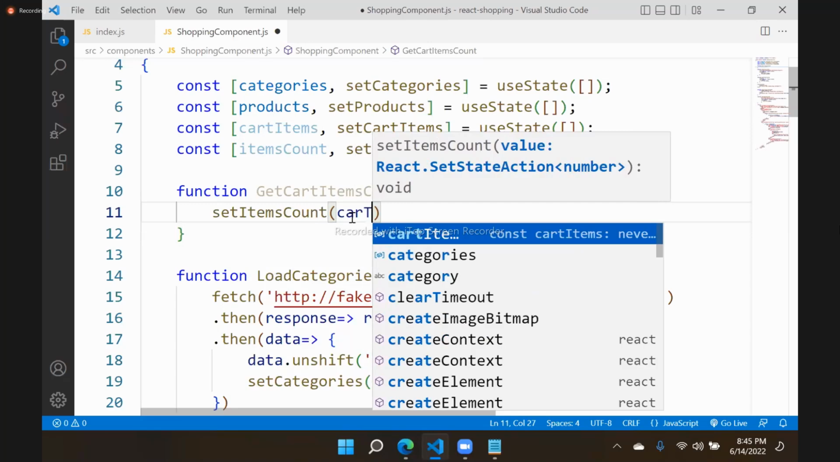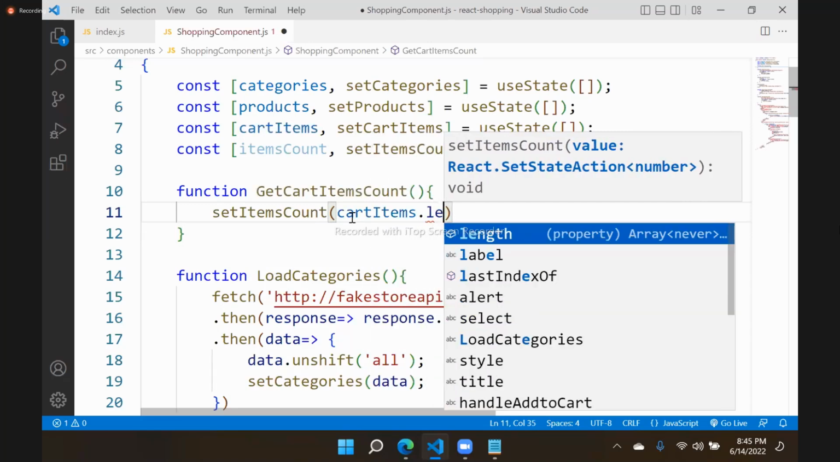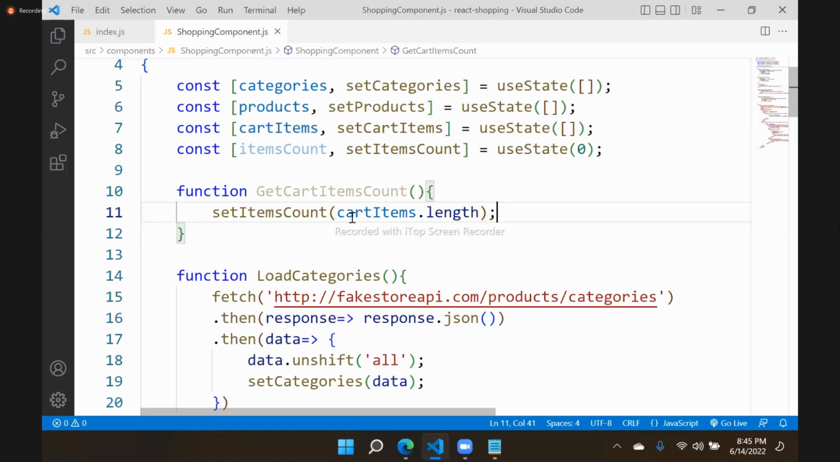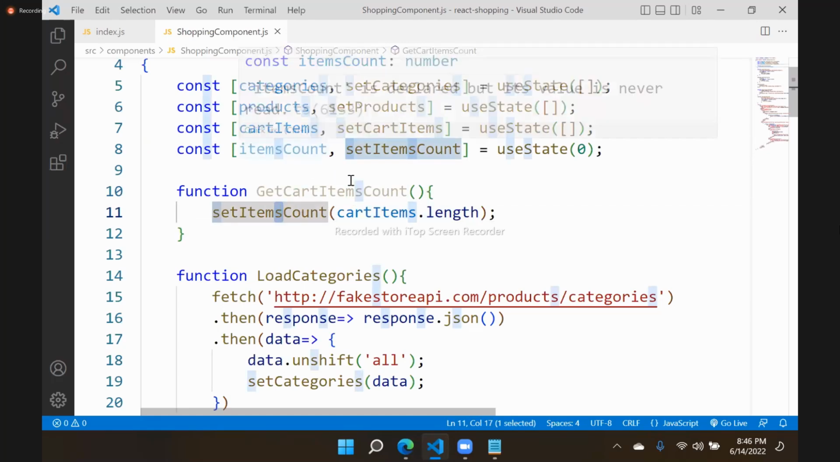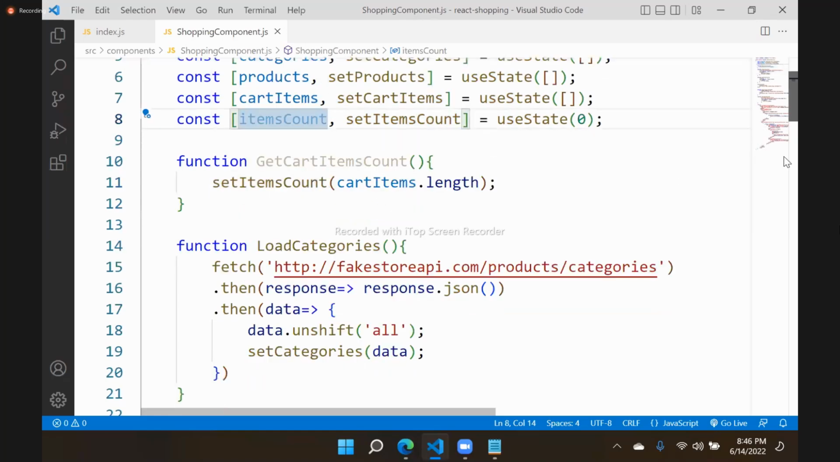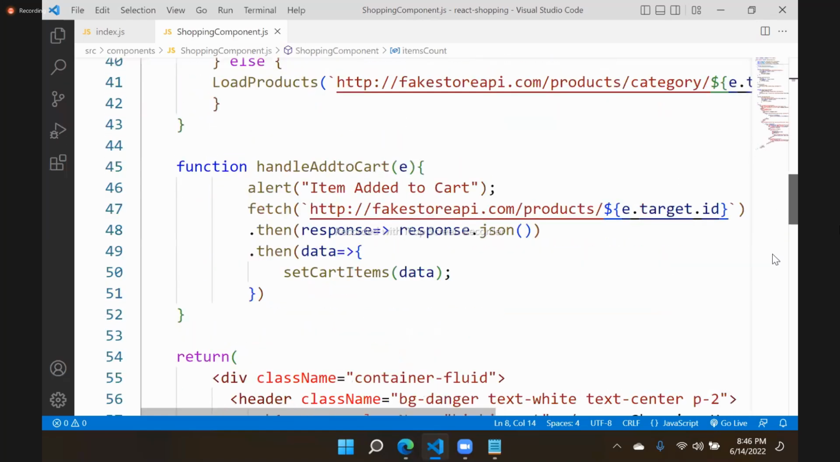Cart items dot what? Length. This must be updated every time. That means whenever this cart items count is called, then it should collect the length of that cart items and it should display.